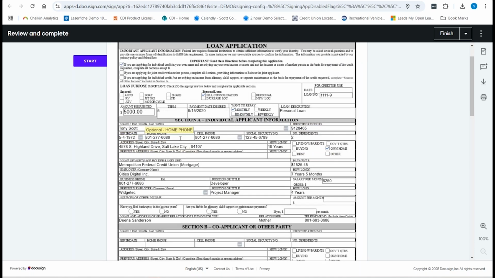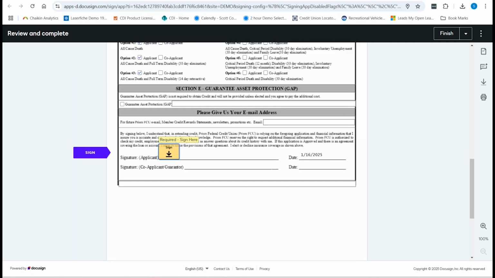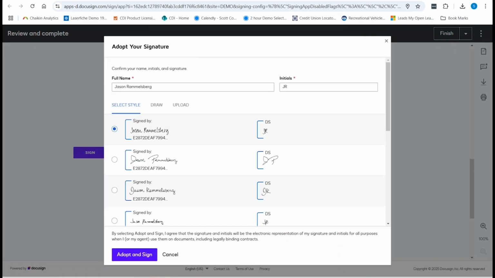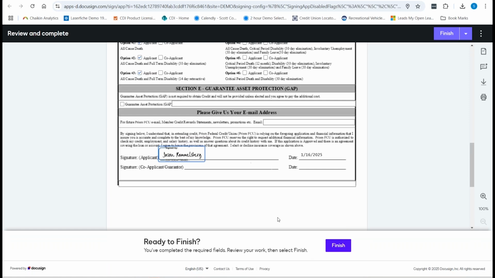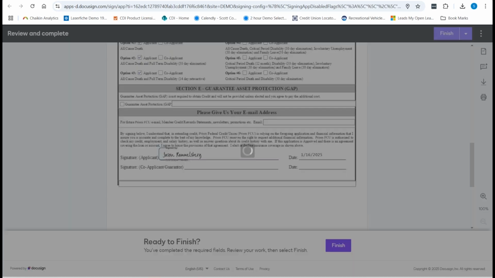So there's Tony Scott, his information, the phone numbers, everything that we had put in, Social Security, dollar amounts, etc. If I click start, we come down and you can see that I can sign this document electronically. If I hover over that, it tells me that I'm agreeing to do this. Pick the signature that looks closest. This is Jason Ramelsberg test account. He's one of our CDI test employees that does this for us. So I'm going to go ahead and sign that. Review it. Is that correct? Yes. So I'll go ahead and click finish.